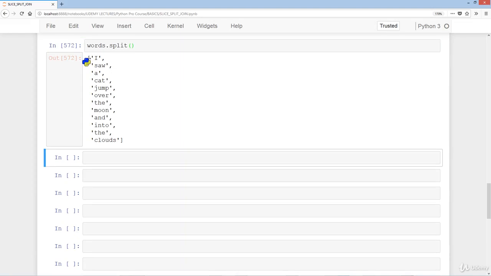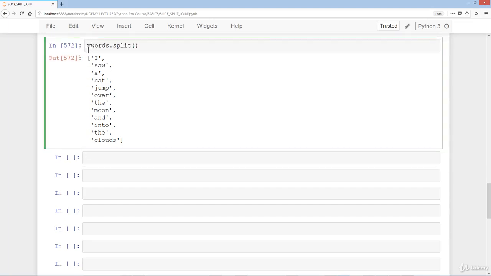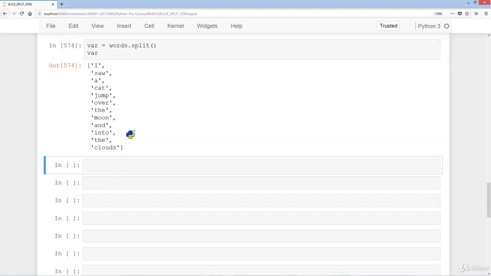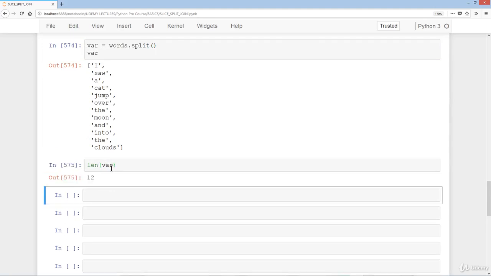And now I have a list here of all the words. So we have a total of 12 strings in this list. And I can actually just assign this as a variable. So we'll have var. And then I'll just output it again. And then I'll do len var. So we should have 12, as you can see here.